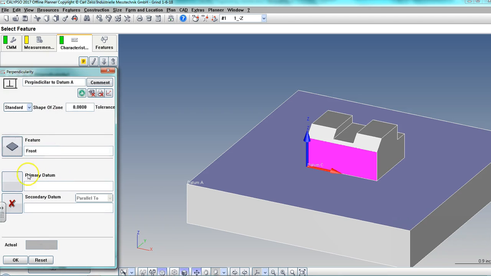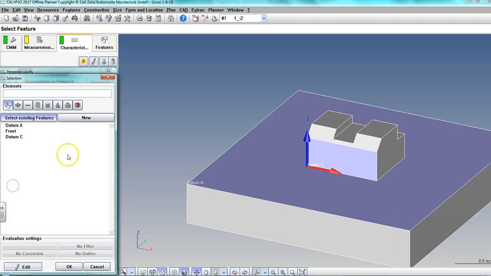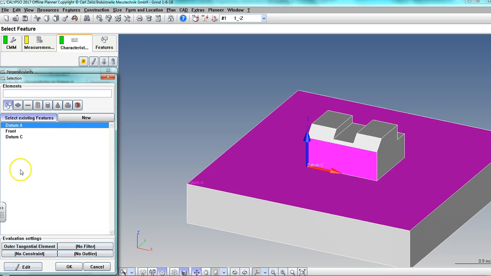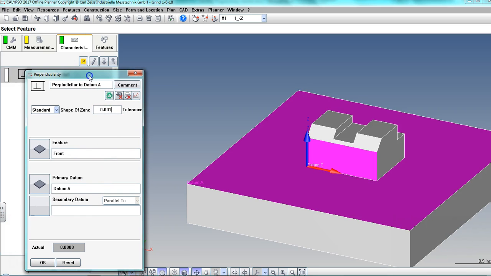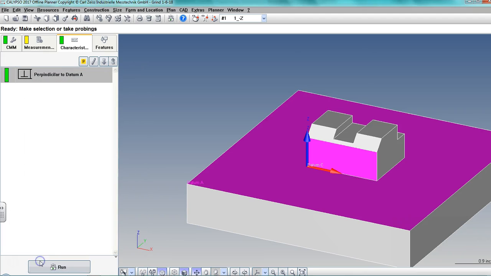And here's my primary datum. This is what it's getting tied to. That should be datum A. So now it shows the front tied to the bottom. I say OK. And now here's my shape of the zone. Okay, that's my tolerance. If you remember from the print, it was 0.001. So I do that. And so now it's OK. It's green because I have completed the information in it.